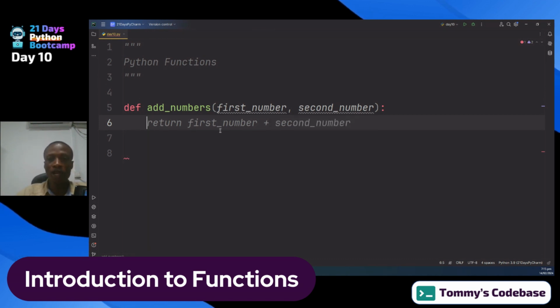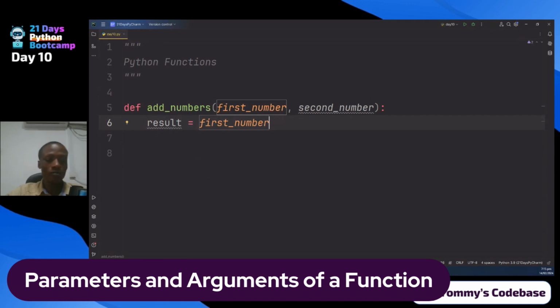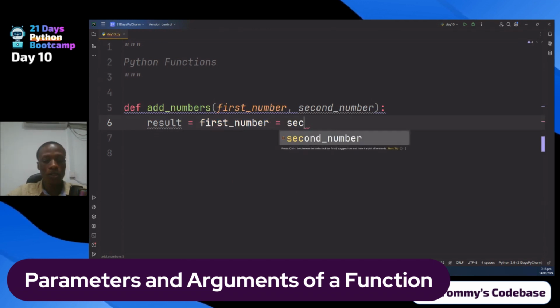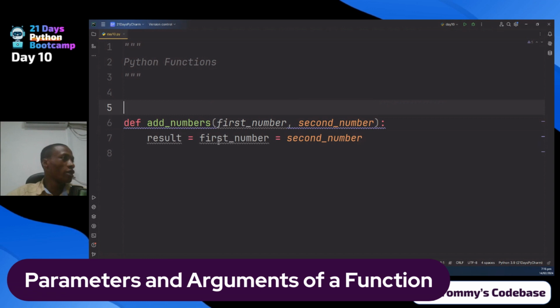Then I come to the next line, and then I can now use this particular parameter inside the function. The scope will be defined inside the function. So let's see how we can do that. I use exactly the name that I passed as the parameter. So I can now call here result and set that result equal to first number plus the second number. And now I have added the two numbers.